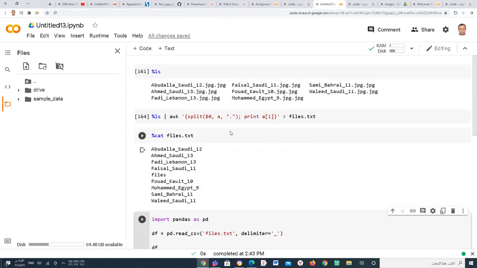So again, I think using Linux commands is really powerful, especially when you prepare your data.